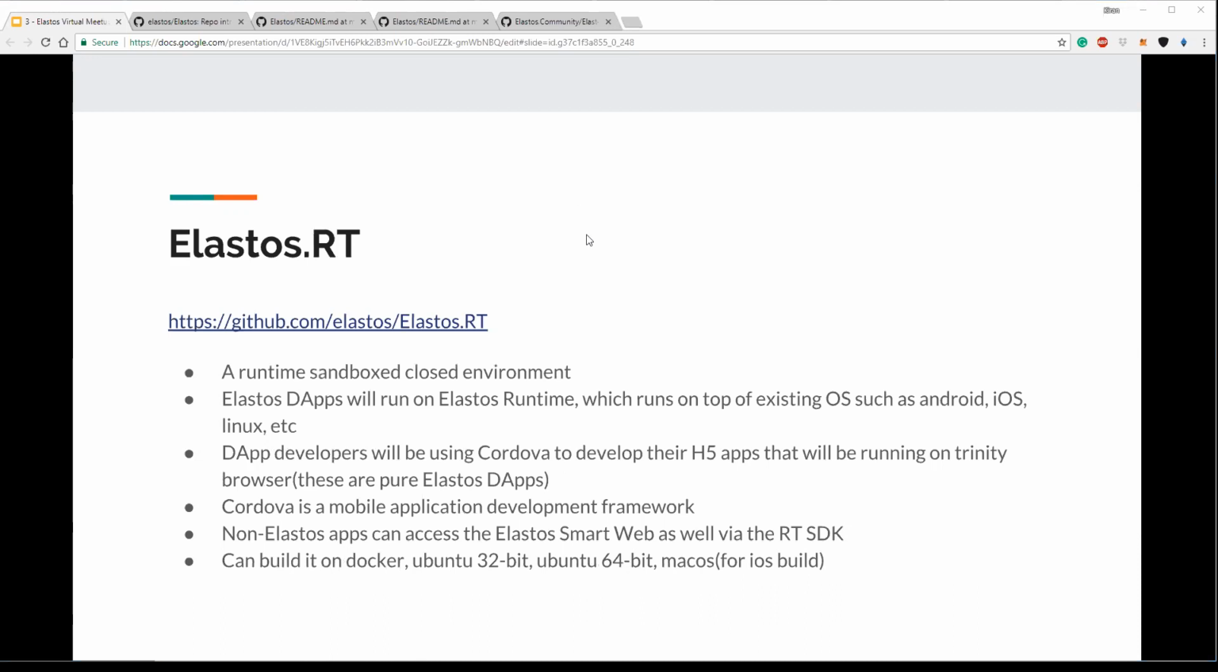All right, Elastos runtime. This is a sandboxed, closed runtime environment. Elastos DApps will run on Elastos runtime, which runs on top of existing operating systems such as Android, iOS, Linux, etc. So apps are free to run, and their performance is comparable to existing mobile apps. In addition, Elastos also supports traditional programming languages, making it very easy to write code.